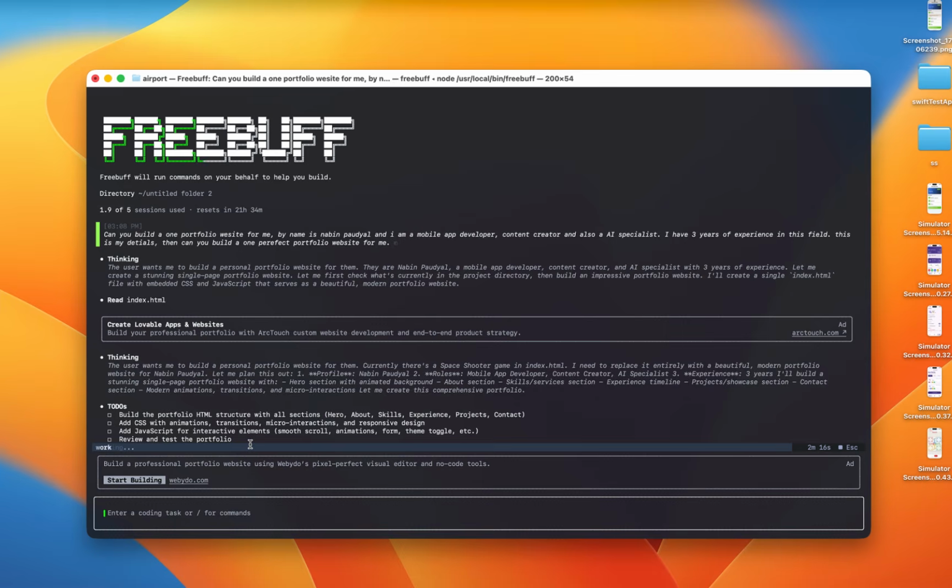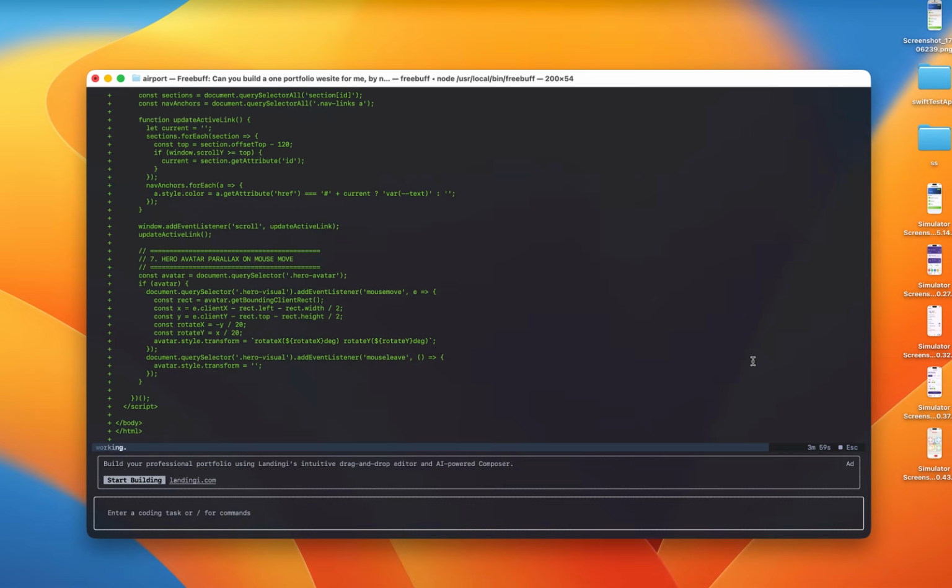Okay, if you are a student, or you don't want to pay, this will be the best platform currently available in the market. And another will be Open Code. Open Code is also awesome.